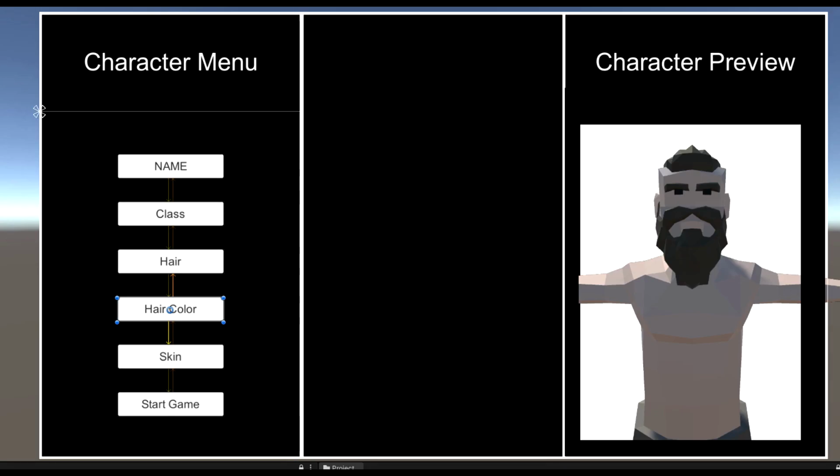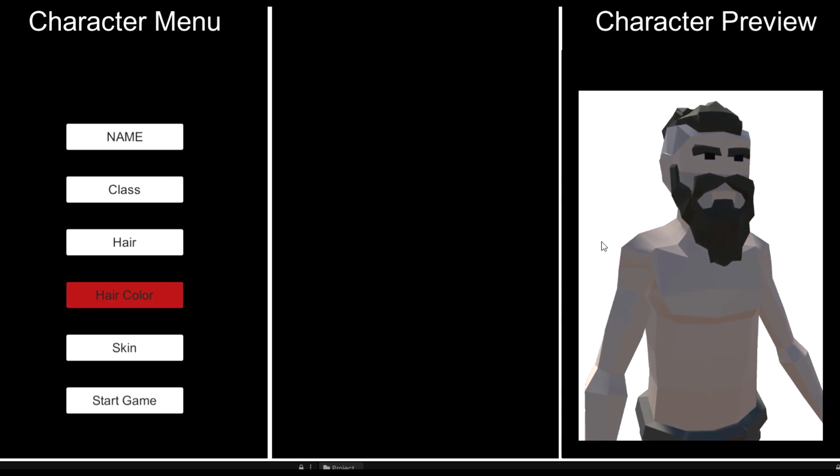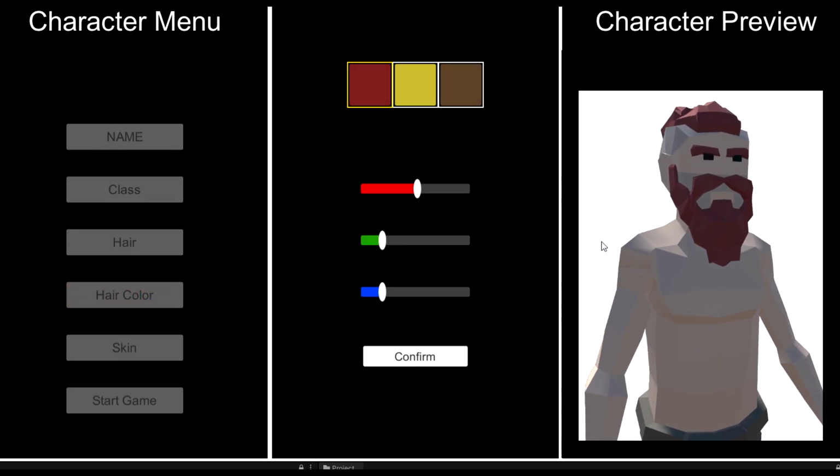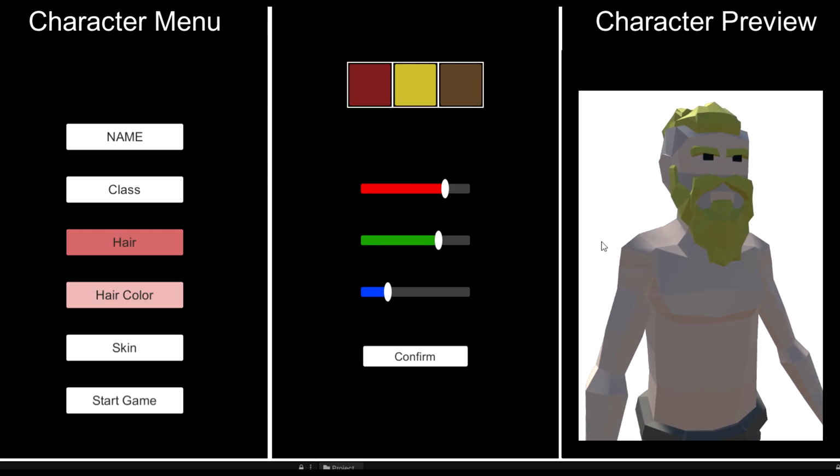There we go, the hair color menu. We actually have to close it out. So let's make sure we're actually enabling the right menu and closing the right menu. And if we go into the game here now and we hit hair color and we go over, there we go. The buttons actually change the hair color and that works as intended.